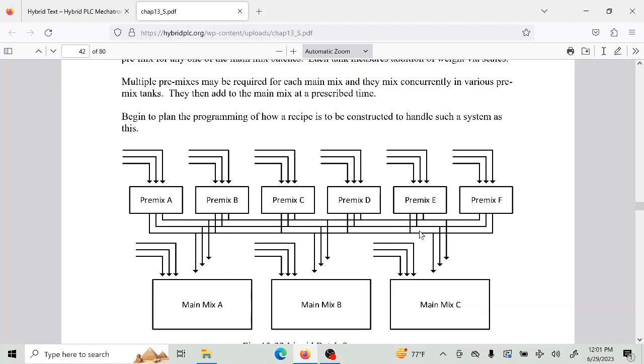Any main mix tank could call up pre-mix tanks to be used to make premixes, as well as something being added to the main mix at the same time. In other words, I can be having something in the premix tank as well as something in the main mix tank.